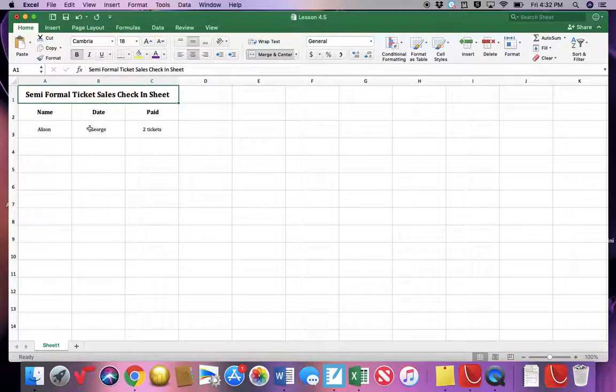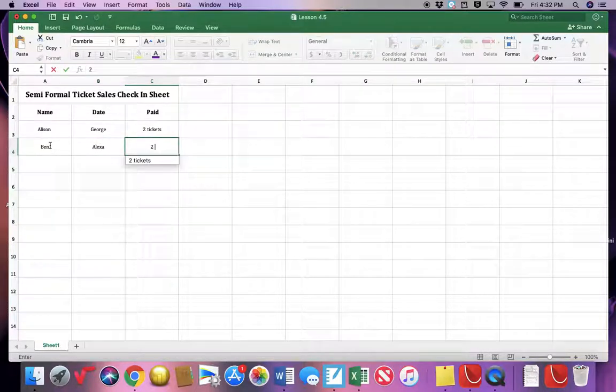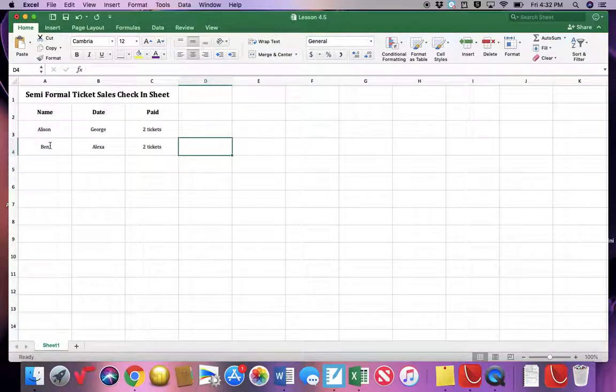Let's say that there's a student named Ben, and he is bringing a student named Alexa, and he's bought 2 tickets. But let's say Alexa is from another school. She's from Academic Magnet. And so what I want to do for my check-in people is highlight that just so that they know that Ben is our student, Alexa is not. And I just want to draw that to their attention, so I'm going to highlight that.